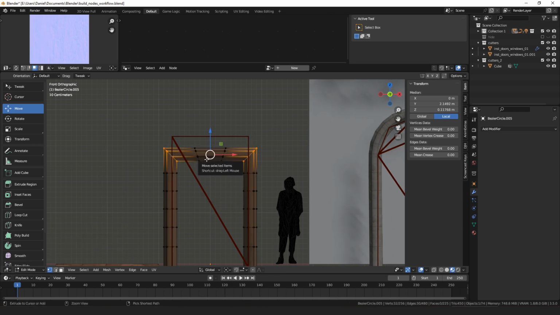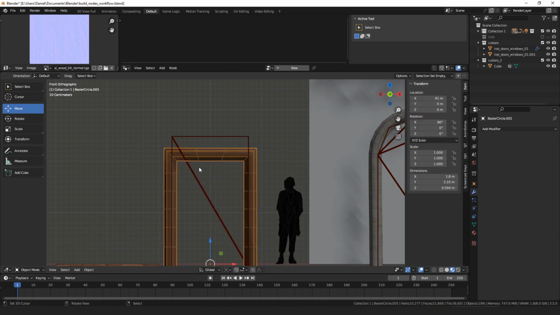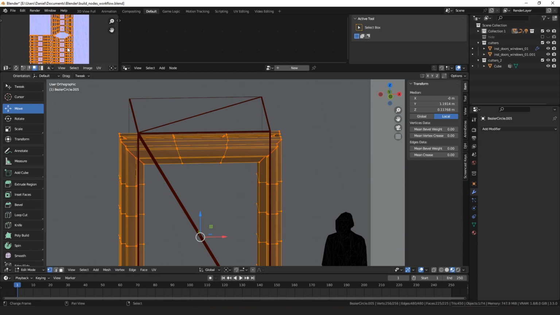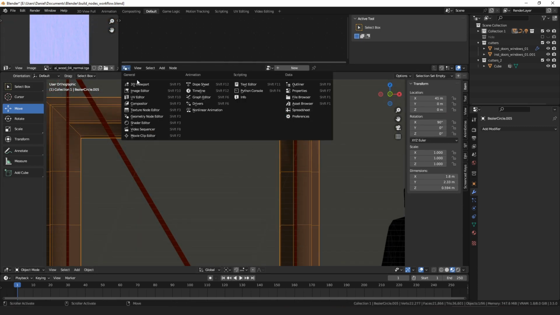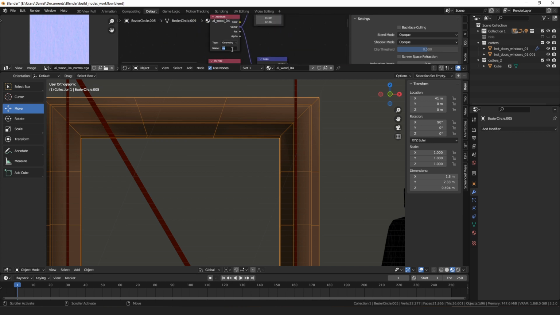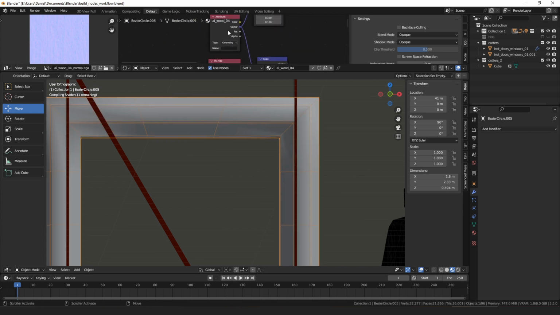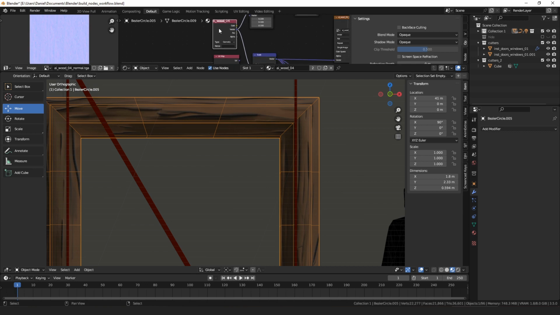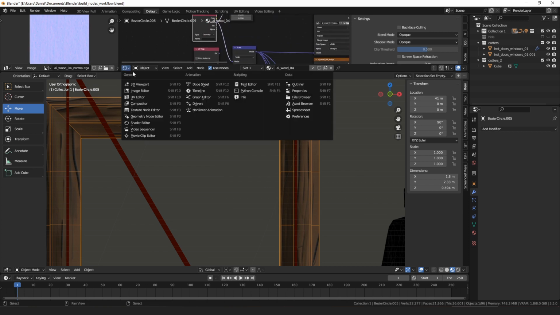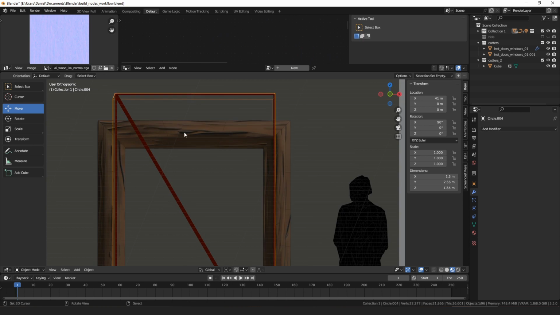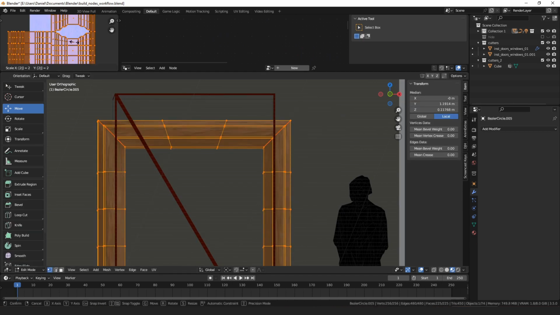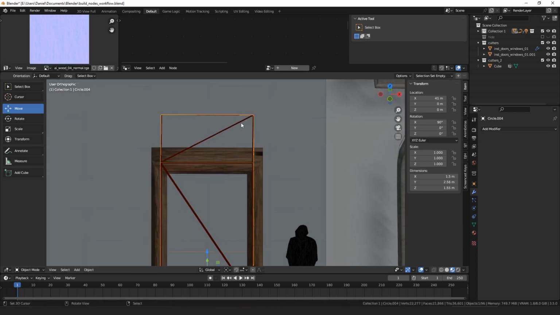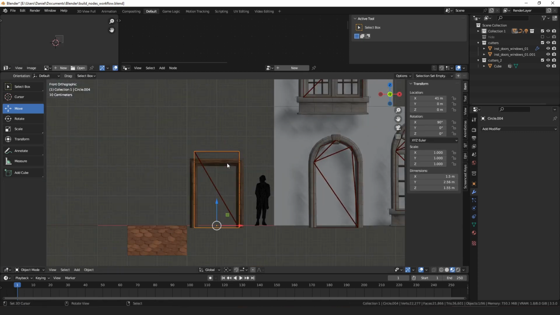Let's mark seams here, mark seam, unwrap it. I don't know why this texture looks so weird. Oh, I know why. Does that work? There we go. It had a UV attribute. So let's make this a little bigger. Now I just need to line it up.